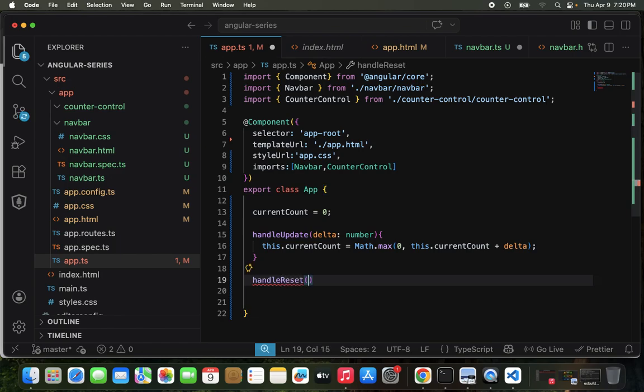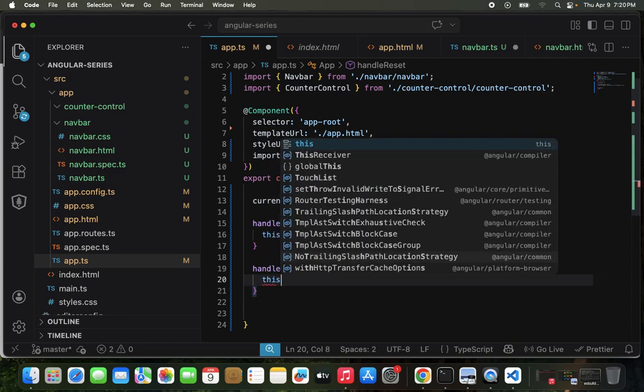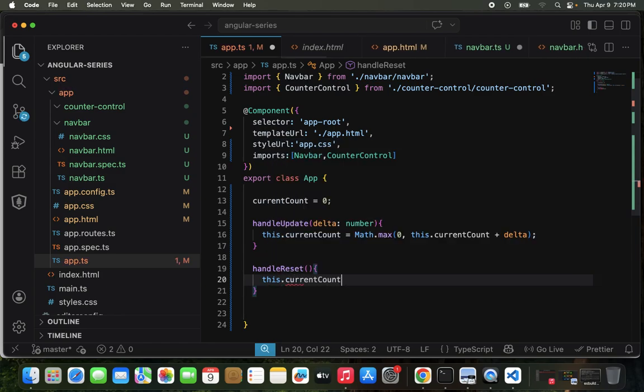Now for the undo reset, this is just going to reset our count. So this is this.currentCount. We're going to just reset to 0, like so. Okay. Now having done this, we need to take care of some business in our template as well.